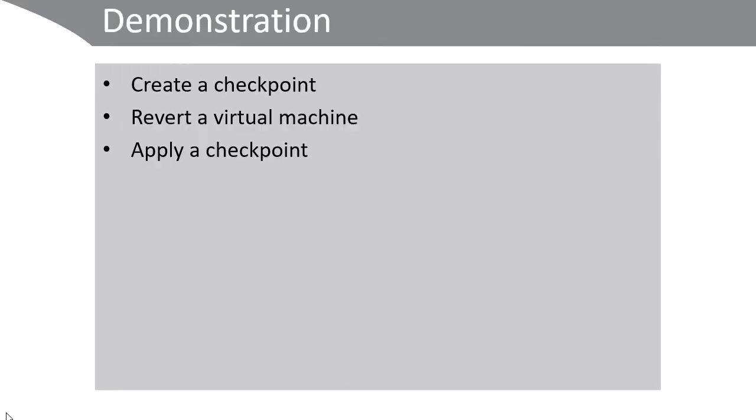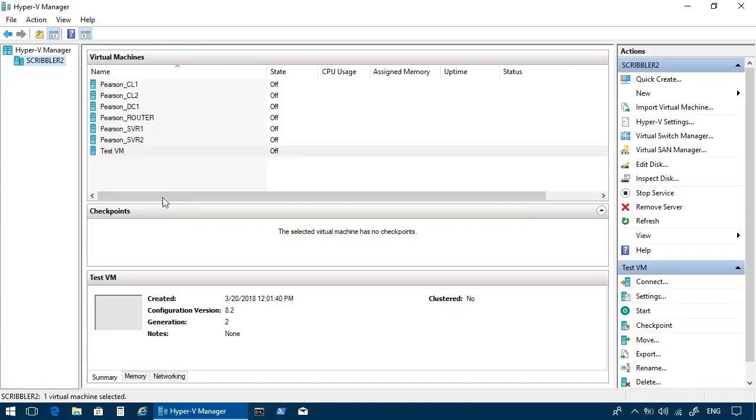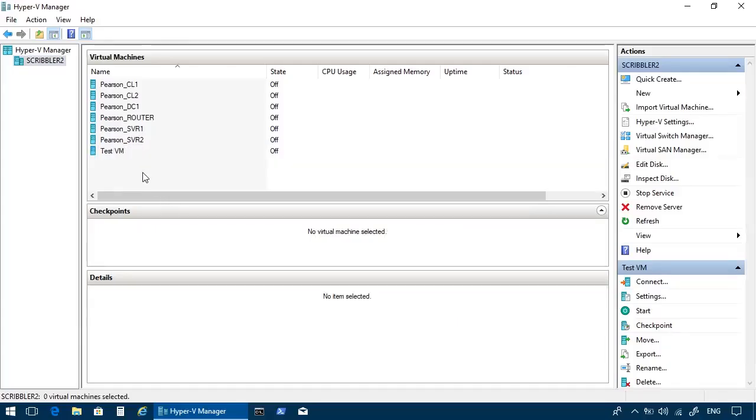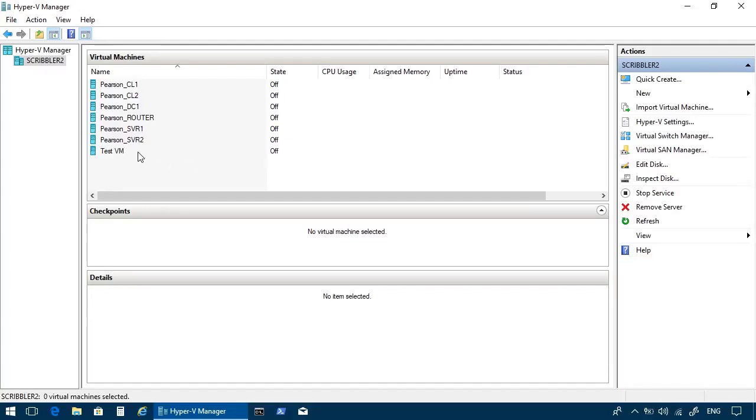In this demonstration, I'll show you how to create a checkpoint, how to revert a virtual machine, and how to apply a checkpoint. Now, if I don't create a checkpoint in my virtual machine, there's no way for me to roll the virtual machine back to a point in time. Now, that may be totally appropriate in a production environment. You don't necessarily want to roll your virtual machines back. But on Windows 10, since it's a client operating system, it's quite likely you'll be using virtual machines for test situations. So you may well want to roll them back to a particular point in time.